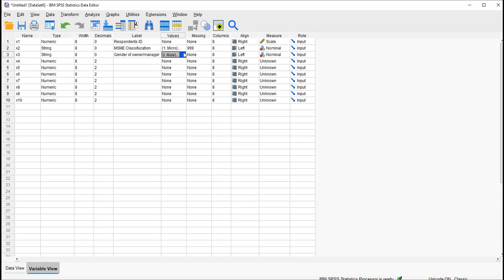Then again, I know gender is also a string. I can use the same method. If a respondent did not give me a value for gender, I just type 999. And of course, it's also nominal. Then this one I know was age. What was that? That was age. Yes. Age is also numeric. So this is the age of the respondent, or age of owner.